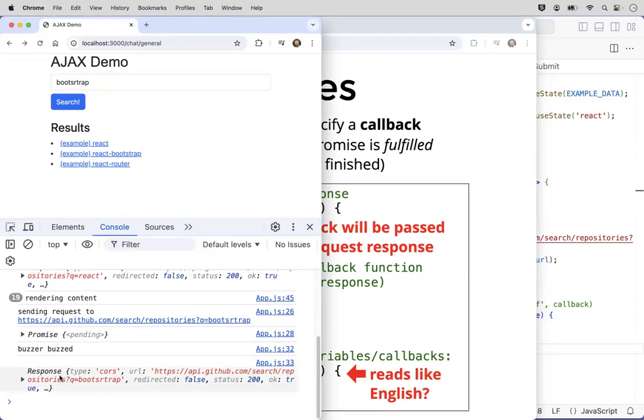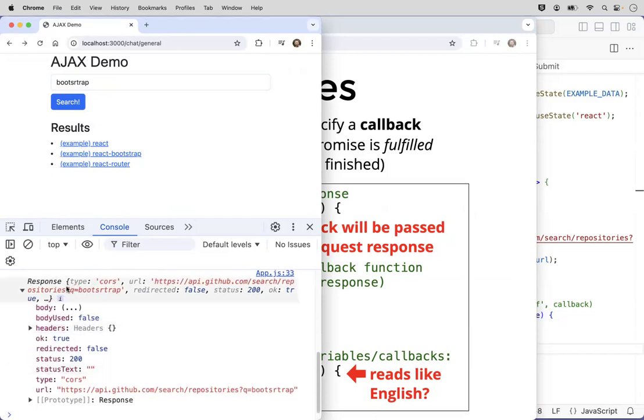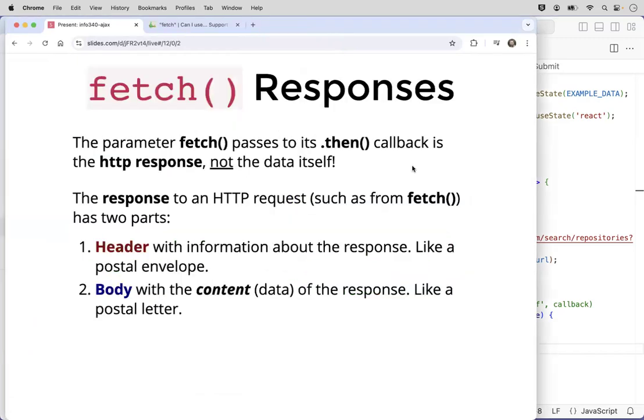All right, cool. So here's my response. It's an object, a specialized response type object, and it has a number of different pieces in it. A body, headers, an OK, a status, a type, a URL, right? We can see what URL we sent stuff to. Notice it sent it to queries Bootstrap, I spelled Bootstrap incorrectly, right? So you can see that it tells us where it sent that query to, as well as a lot of other details that we got back.